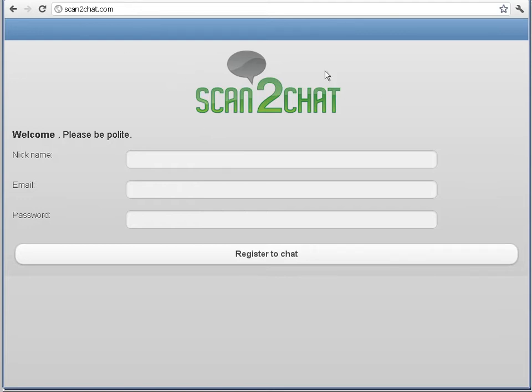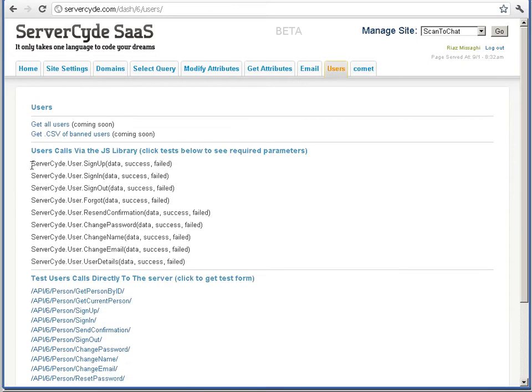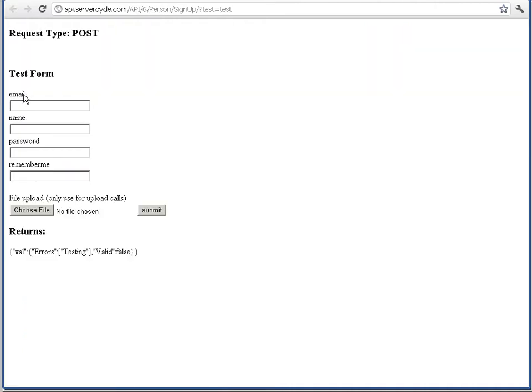The homepage is a simple sign-up form, and to sign up we're going to need the user calls, which are servercyde.user.signup. And in the test form, we can see it needs email address, name, password, and a Boolean remember me. And a sample of what it will return.